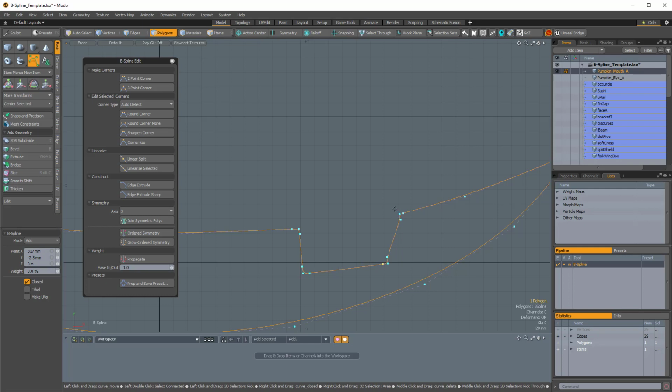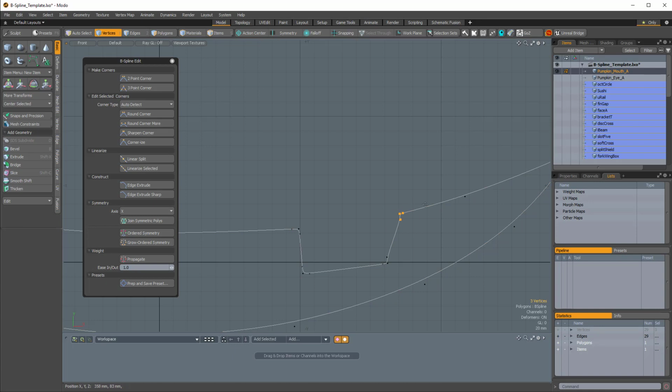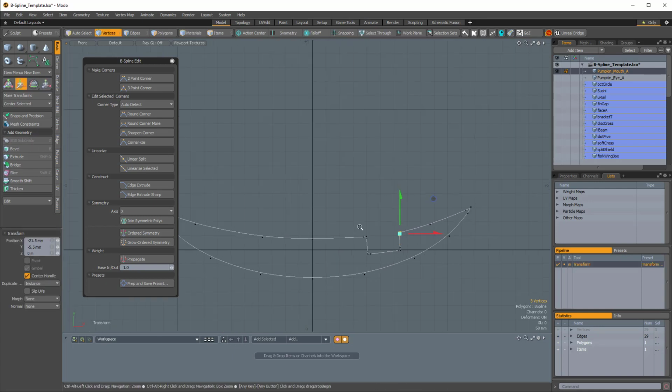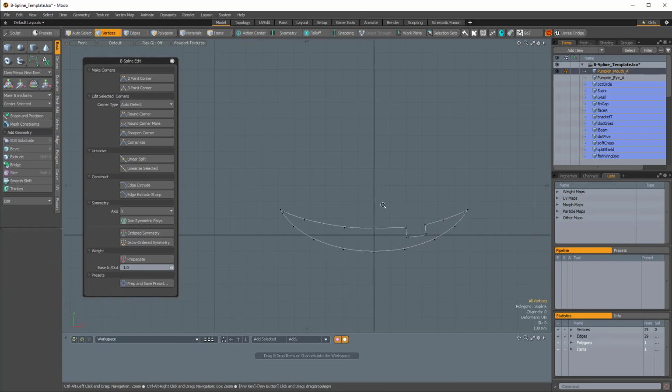Now I can go into vertex mode by pressing 1, select these vertices, W for move, and just move it in vertex mode. That's always an option. And I think we're going to call that done.